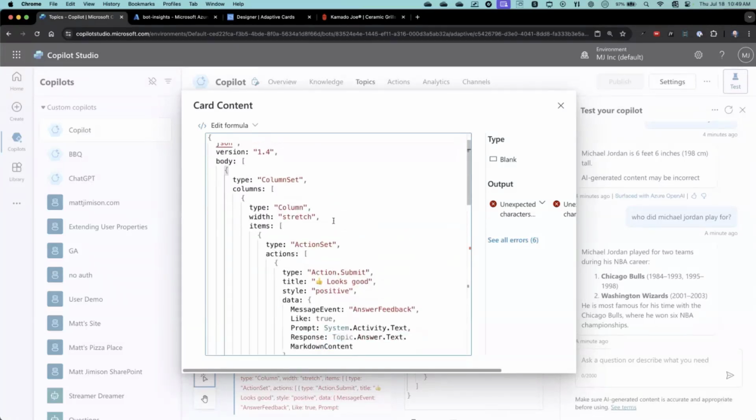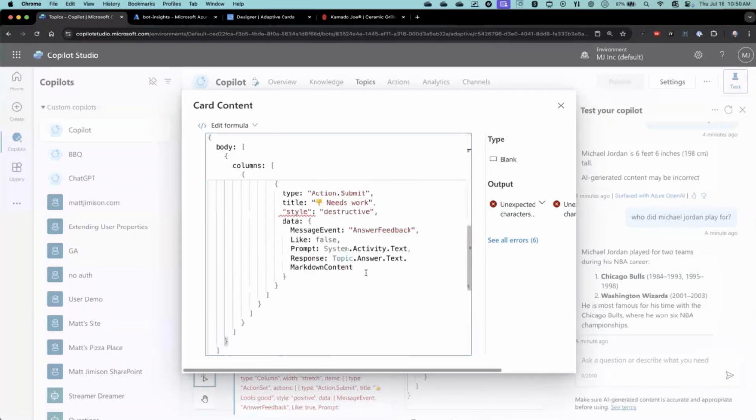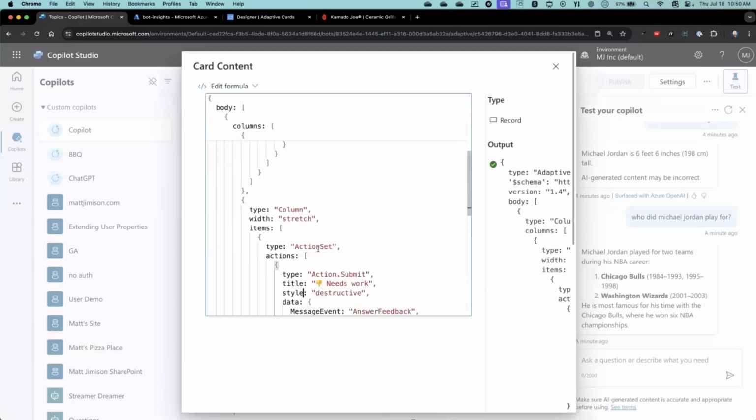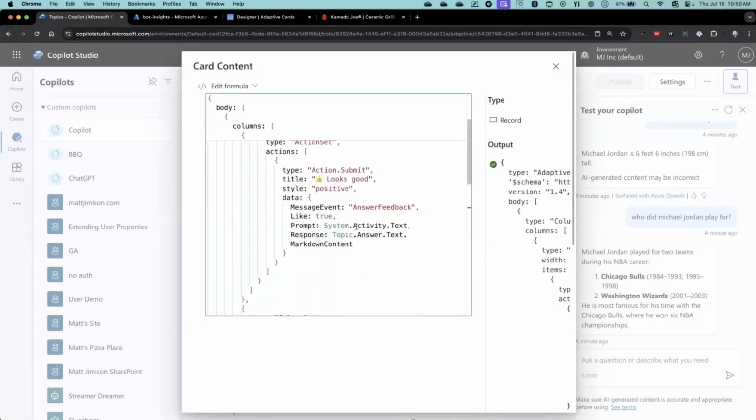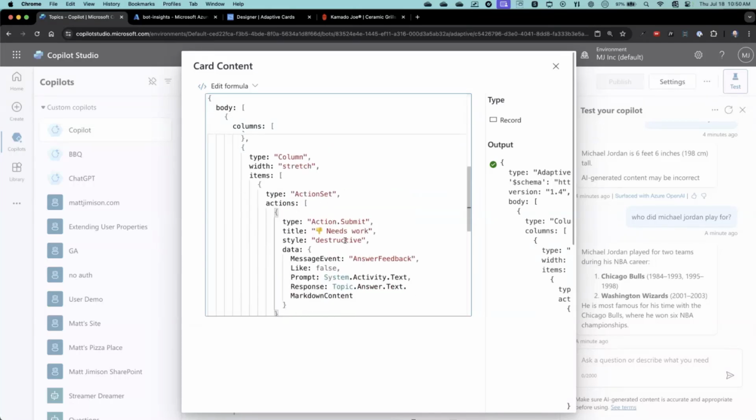So now, where this message event is, we're hard coding this is our answer feedback event. Then we've got the prompt, and that is coming from system.activity.text. And then we've got the response. That's going to be this topic's answer, and it's that text.markdown content that I had mentioned. And then this right here, I added at the last second, this blue and red, the positive and destructive style, to give them that blue-red type style. So that's what that is.